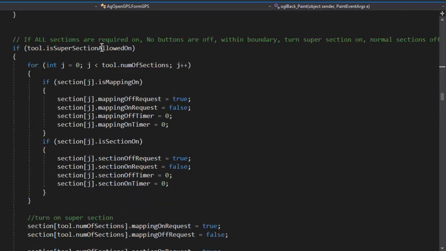And now if this thing is allowed on, then we have to make sure and turn off all the individual sections and the mapping individual, because the supersection is its own section. So we have to shut all these other individual ones off and make sure that they're off. If they're mapping, or if they're on, turn them off. And you see here's an off request, an on request, an off timer, and an on timer.